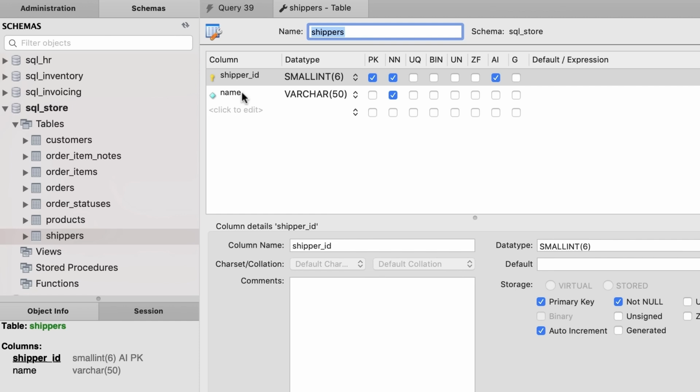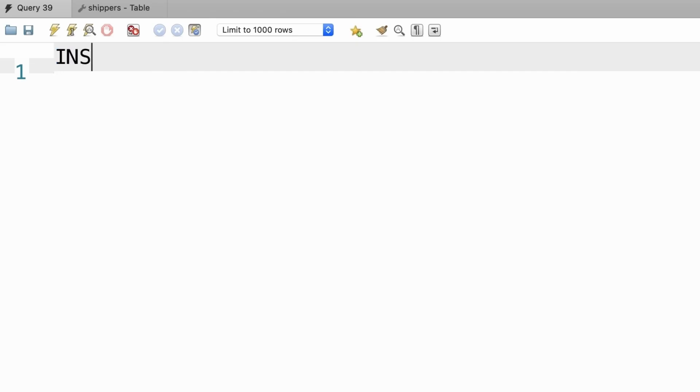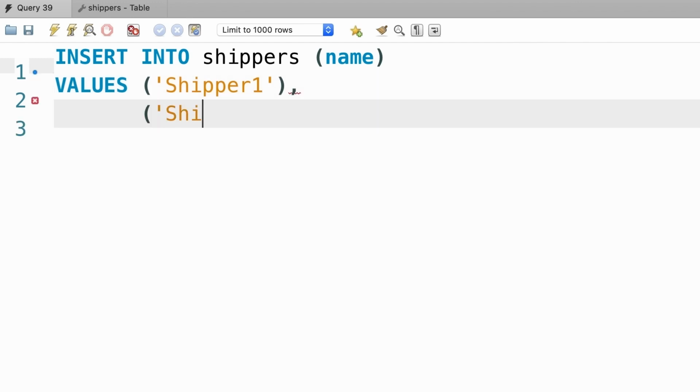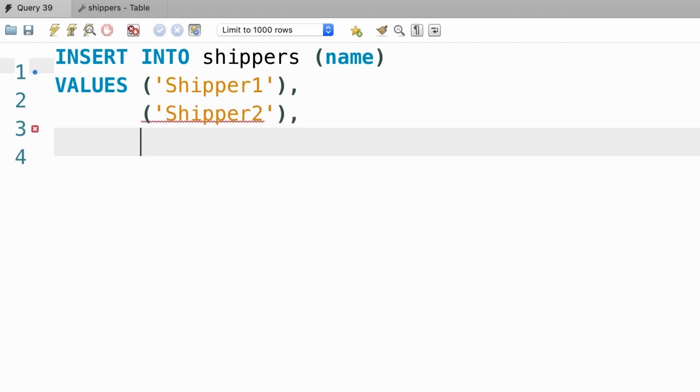So we only need to supply a value for the name column. Back to our query editor window, we type out insert into shippers. In parentheses, we specify the name of the columns we want to insert values into, in this case, name, followed by the values clause. Here we add a pair of parentheses with a value like shipper1. Now to insert multiple rows, all you have to do is add a comma followed by another pair of parentheses. So, shipper2 and one more time, comma, parentheses, shipper3. This is how you can insert multiple rows in one go.